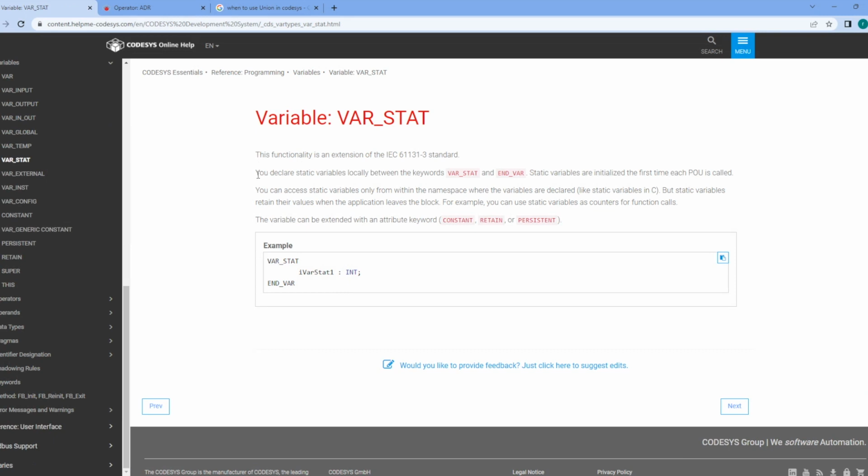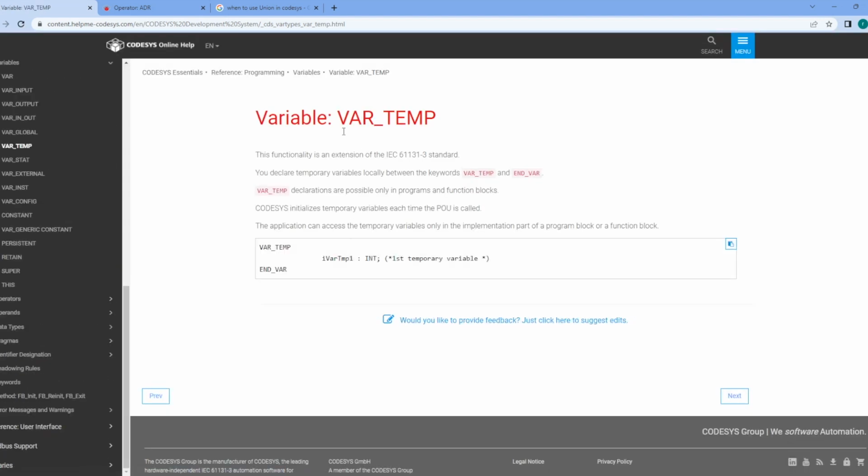Static is basically defined, and it gets initialized only the first time each POU is called. And for the static, it retains the value. So whenever there's something, it will keep holding the value. So that is the part of the static. And temp is that it gets initialized whenever the POU is called. So let's see how exactly it works in the implementation part.